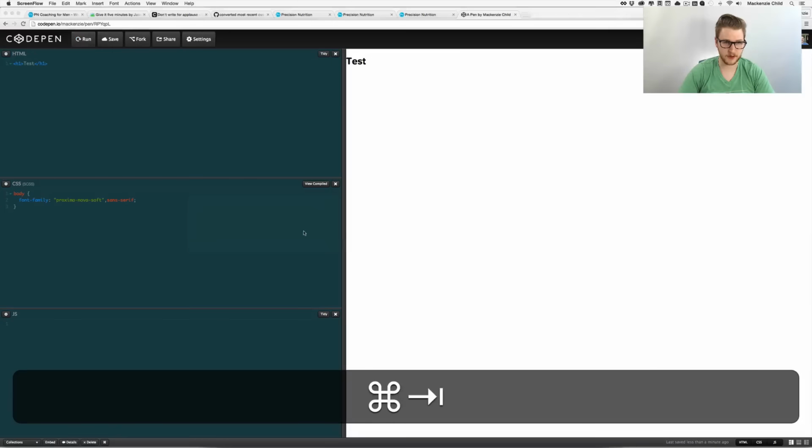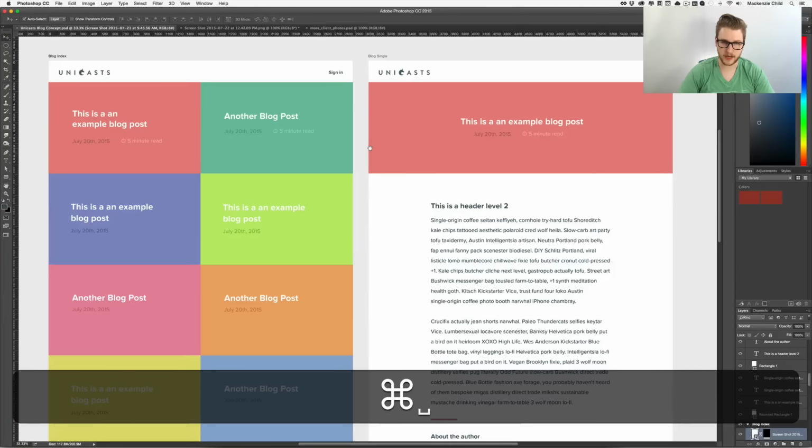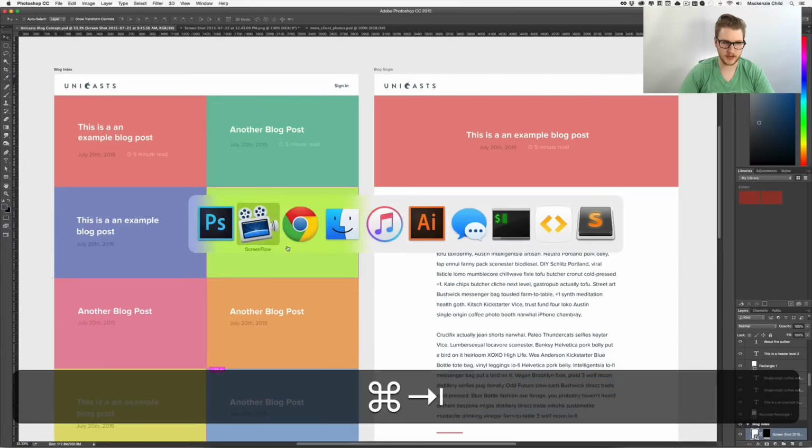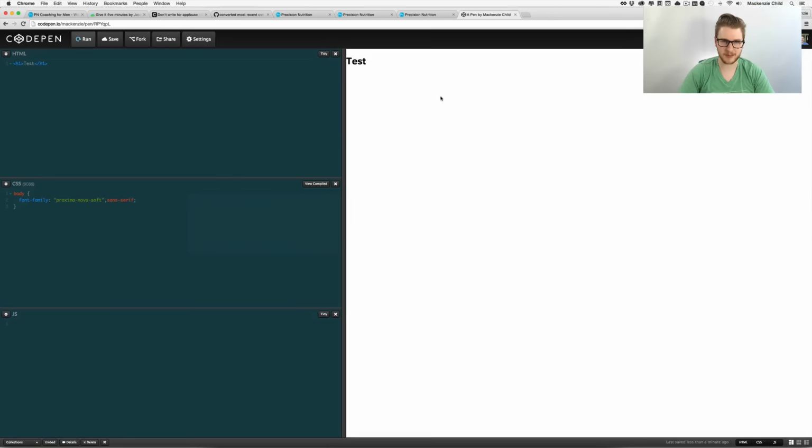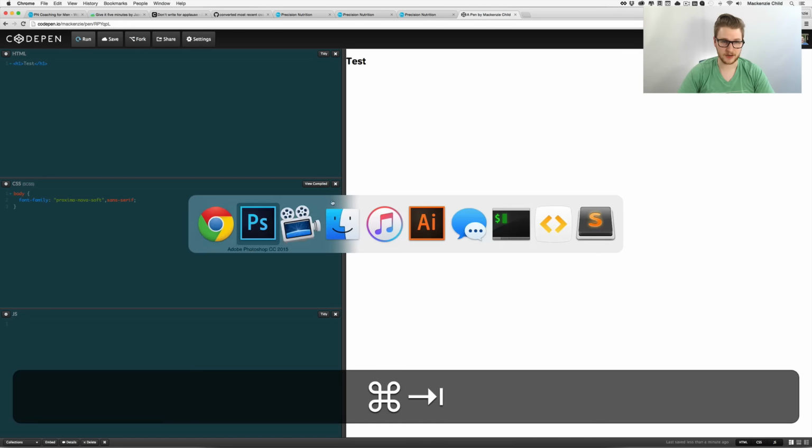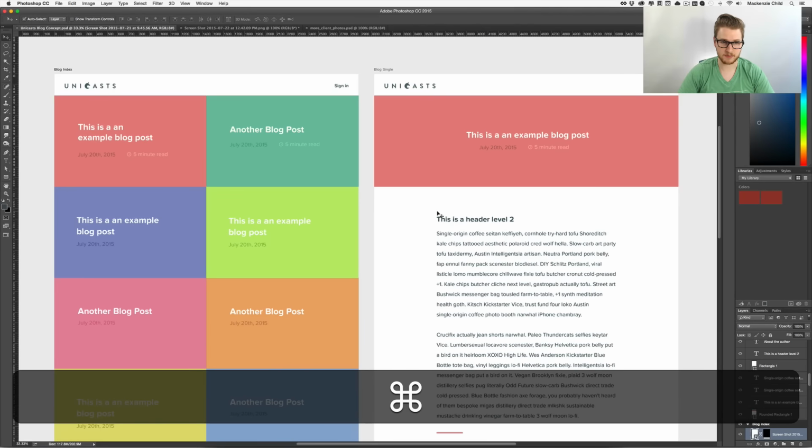All I have so far, I have the PSD open right here, and then today we're gonna be working in a CodePen. That way it's all browser based and it makes it so I can share the code with you guys after I'm finished. So what I'm going to do is just start converting this into code.